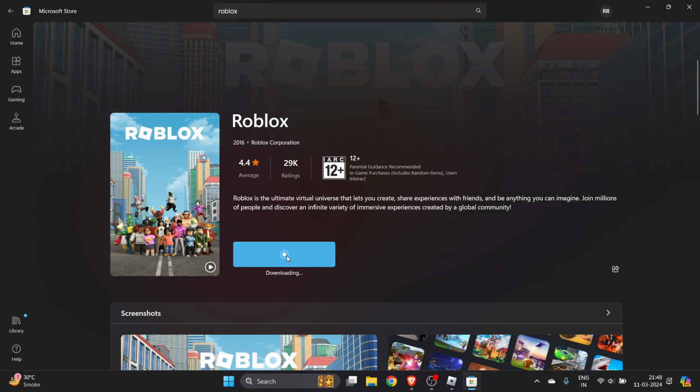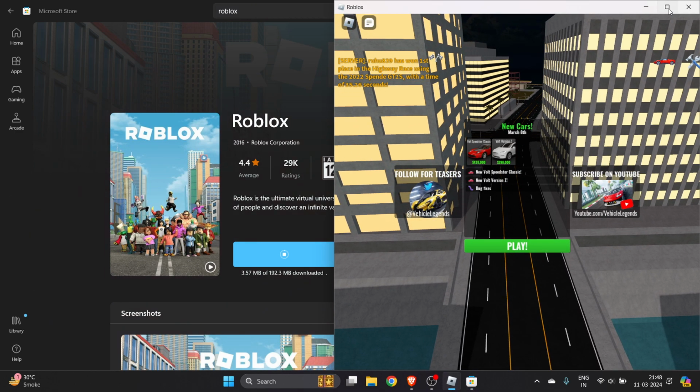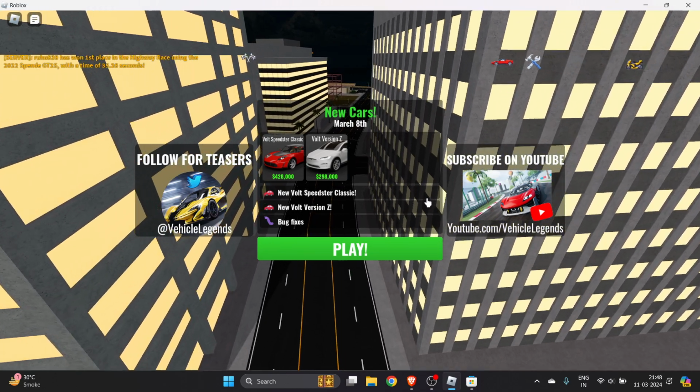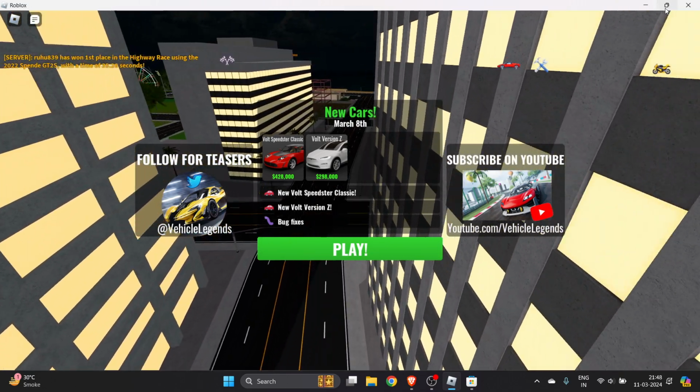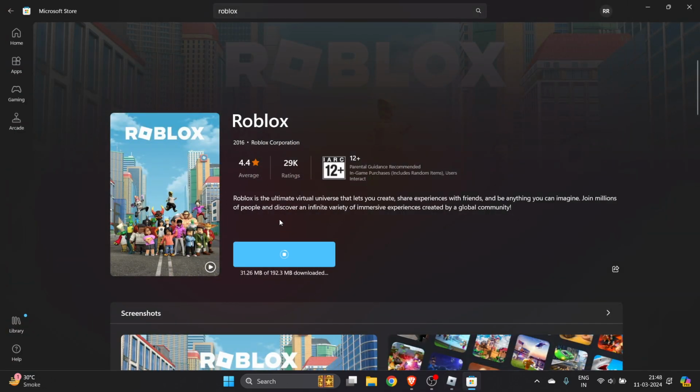So once it gets downloaded, you can just log in with your different ID, and of course you need to have two IDs to play on two different accounts, right? So I've logged in with one ID in this account, and you can just log in to this Microsoft one with another account. And after that, you will be able to play two Roblox games on the same device with two different IDs, right?